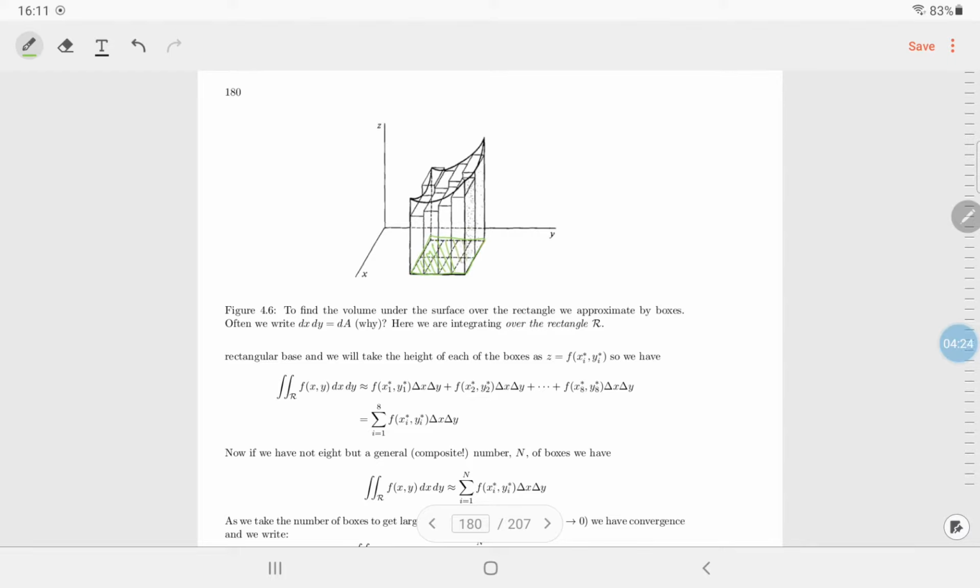So what we're doing is we're summing over this region. Actually what we're summing up is f of x, y, which is height, times area. The idea is that the height times an area is a volume, so you're adding up loads of little volumes.